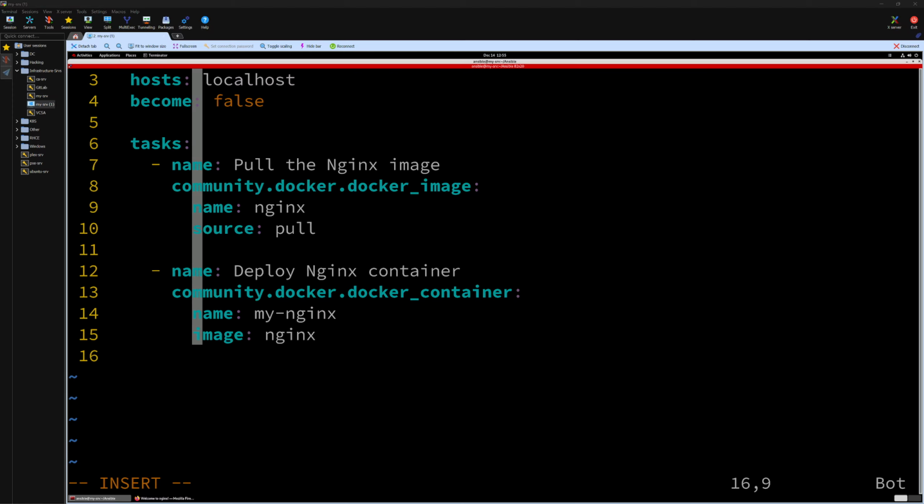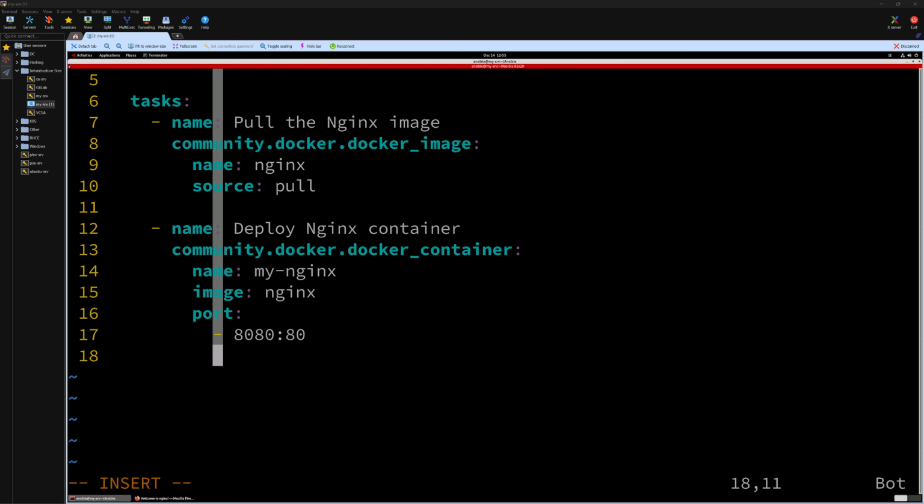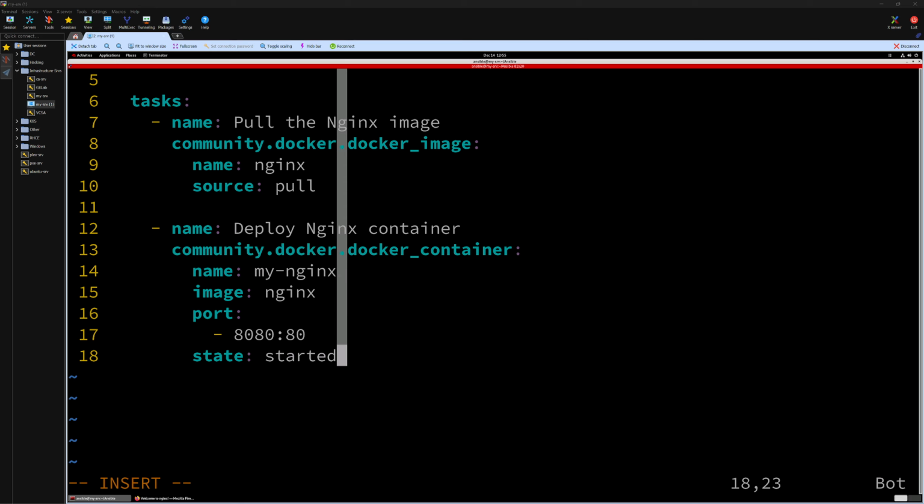Now we need to open up the ports. So we need to tell it which ports to use. Again, we can use 8080 over port 80. And we want to start the container. I'm sorry, so it will be state started. I think that's it. That's pretty much all we need.